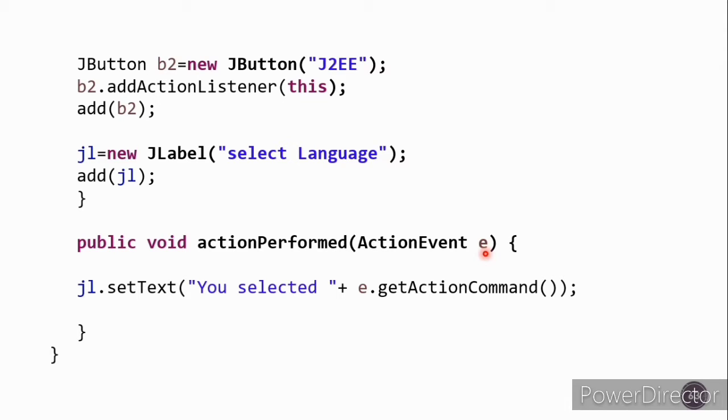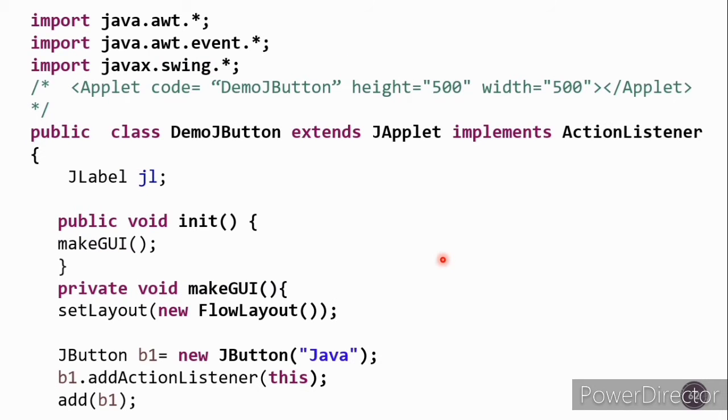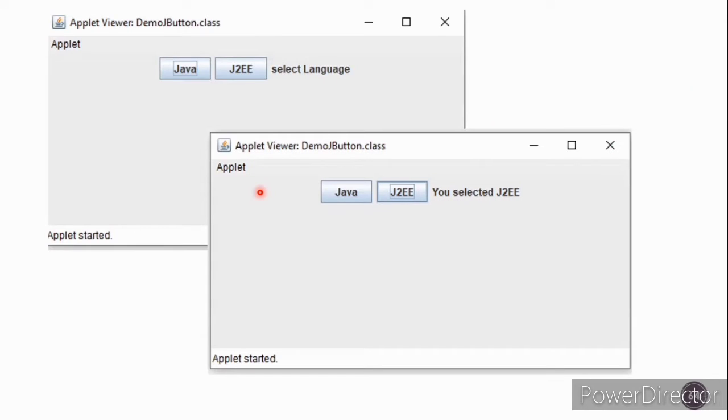You can obtain the getActionCommand. You can get the action command string associated with the button. How to get that action command, how to set the action command for the buttons, we will see in a program. This is the first program which I am explaining. It just displays two buttons.